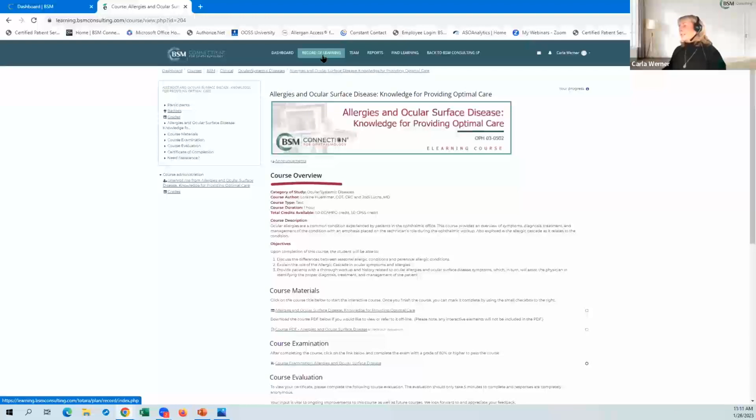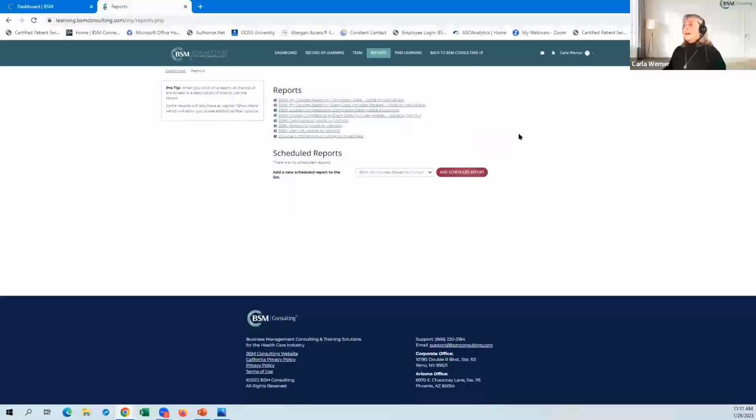The next option that we have is a reports feature, and this can help you and any of your staff members track your credits. We have reports that you can run. The top two here are visible by individual, so if you have a staff member, they're going to have these two reports available. It's as simple as my courses based on exam date includes retakes.